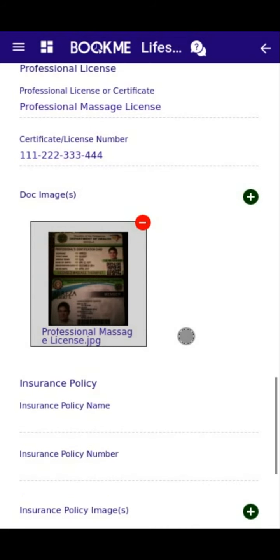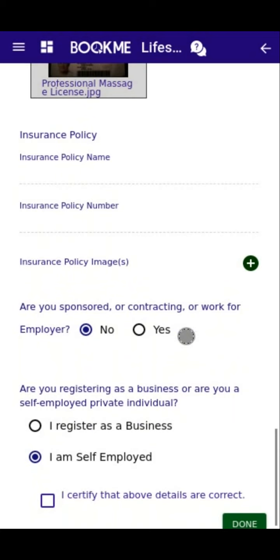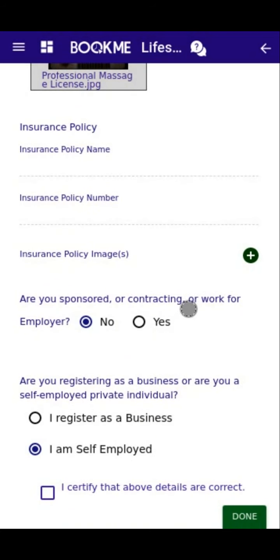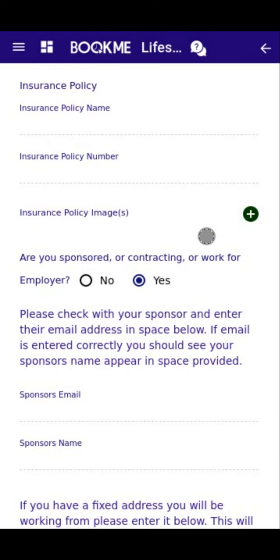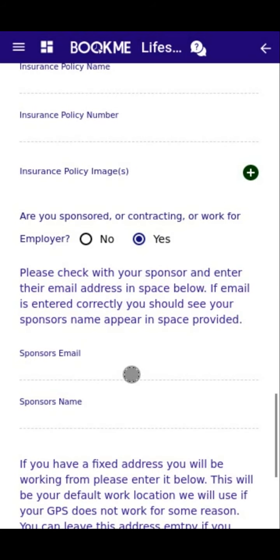If you have any insurance policy that covers the services that you provide, you'll need to enter the insurance policy details in this section. In the next section, you need to select yes. Reason for this is that one of our partners may need to contact you for any additional details, and they will also be available to assist you with any inquiries that you might have in future.